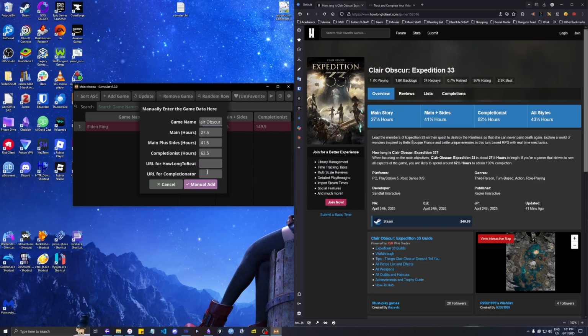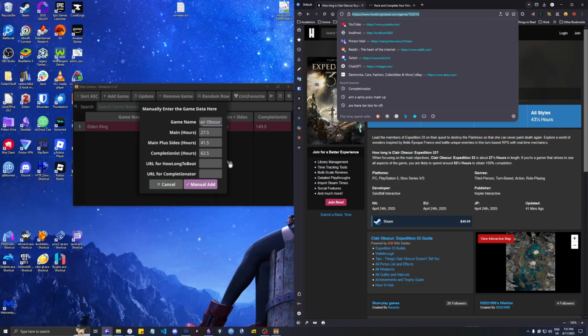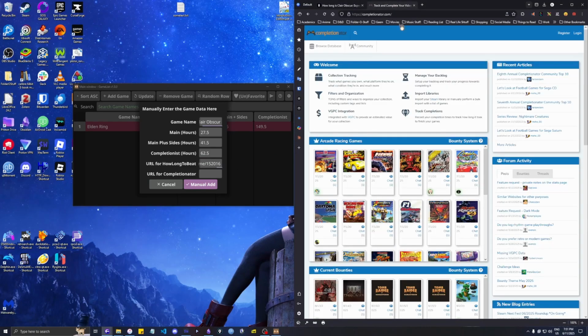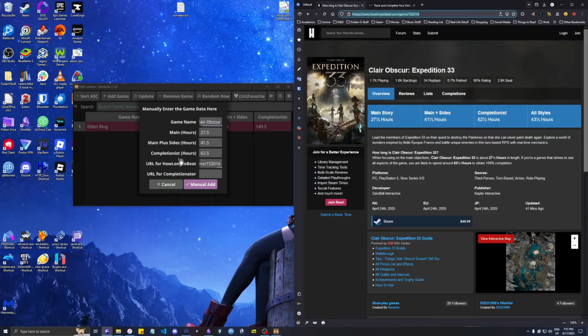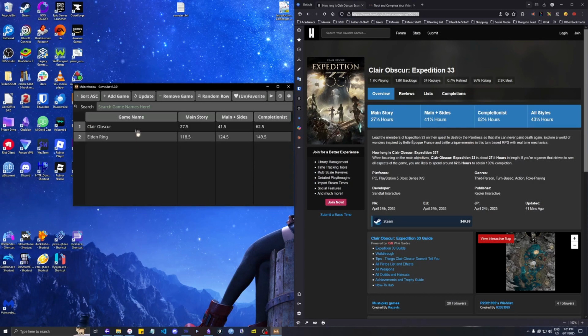And then these bottom two are the links to the two different websites that I use to obtain the information from. First one is How Long to Beat, and the other is Completionator. But don't worry about that. Let's just leave it as just How Long to Beat. We manually add it, and here it is, right in the database.